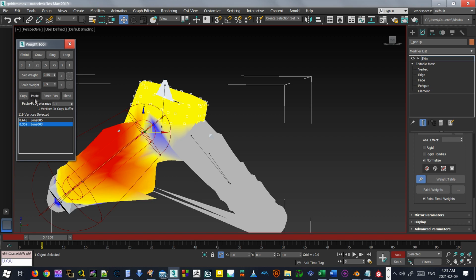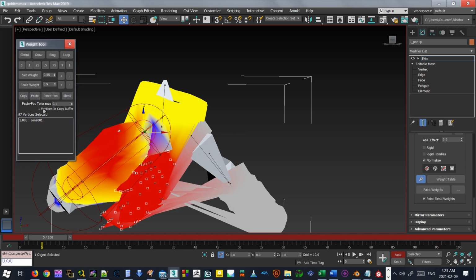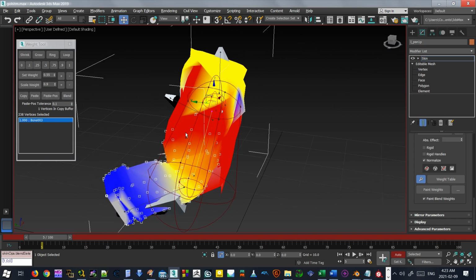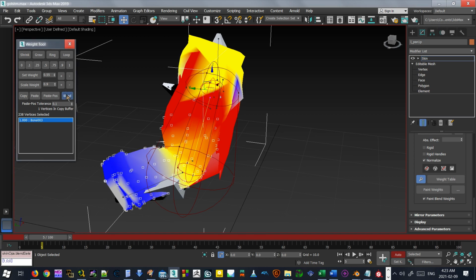You have things like copy, so I can click on a vertex and say, I like this one. I can copy it, select another area, and then paste it on top of it. I can also average a selection of vertices, so I can select an area, and I can average them. You can't really see that, so let me change the angle here. As you can see here, I can average the selection, and it will try to blend them together.